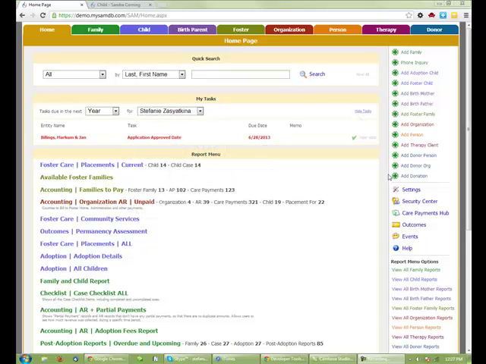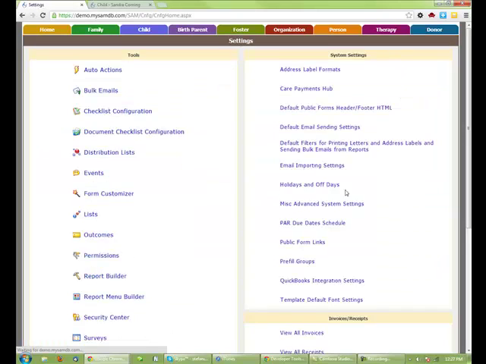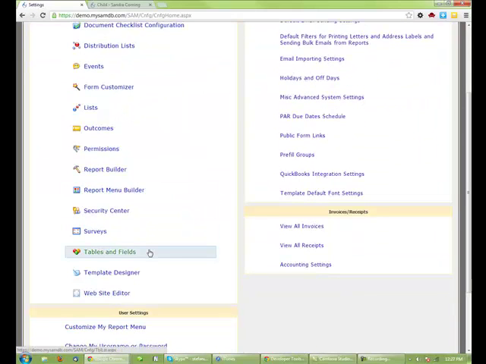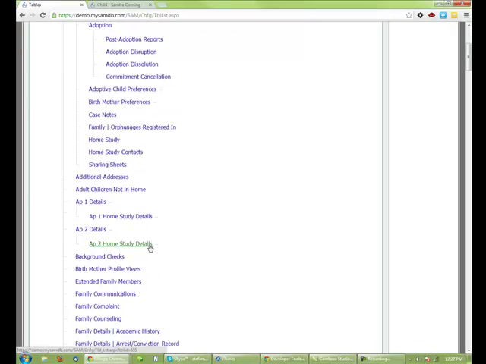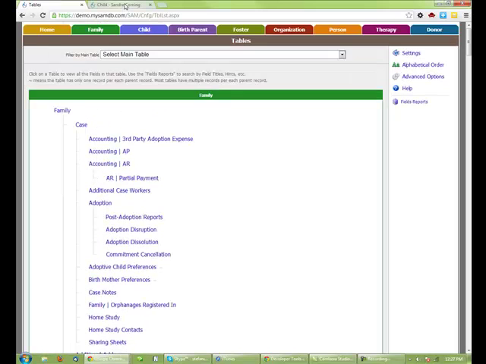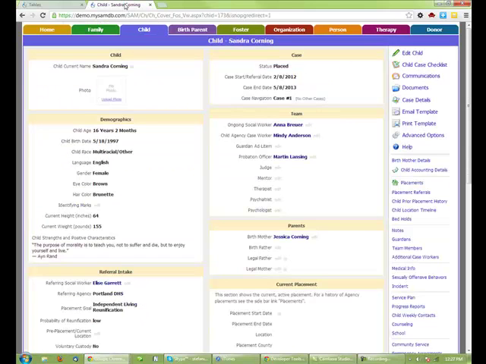Form Customizer can be accessed under Settings, Tables and Fields, and this is where you'll be able to modify and add a table or fields onto an existing table. Another very direct way and the most commonly used way of accessing Form Customizer is from the form that you want to make the change on itself.